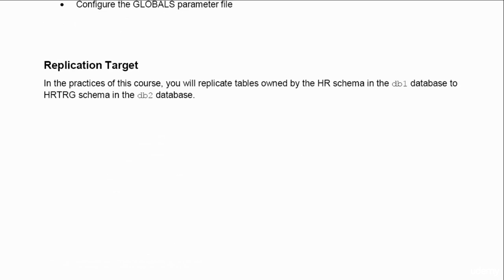In the practices of this course, you will replicate tables owned by the HR schema in the DB1 database to a schema named HRTRG schema in the DB2 database. The HR schema is already there in DB1 as part of the examples schemas. You will create the HRTRG schema yourself in the DB2 database in this practice.